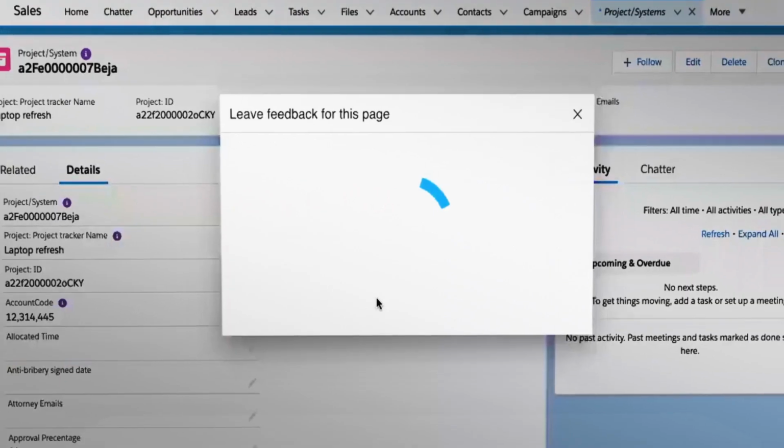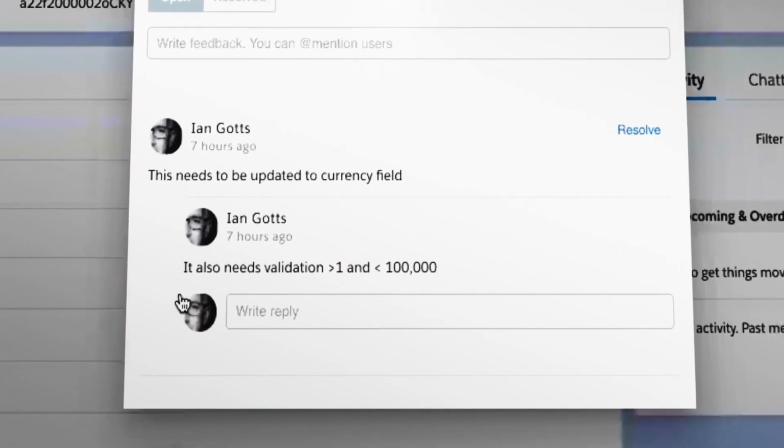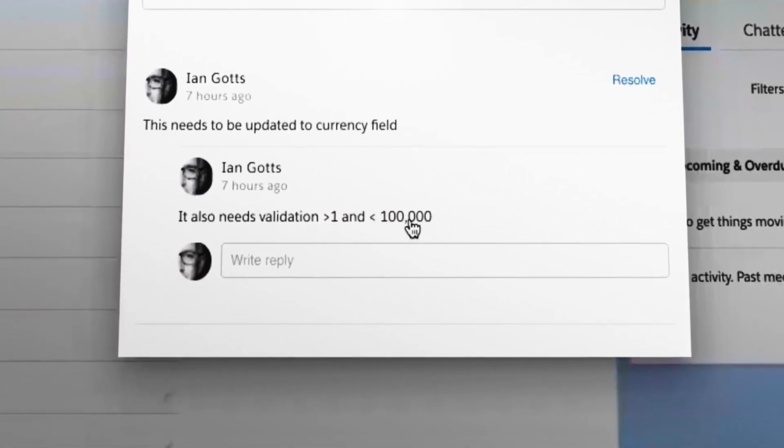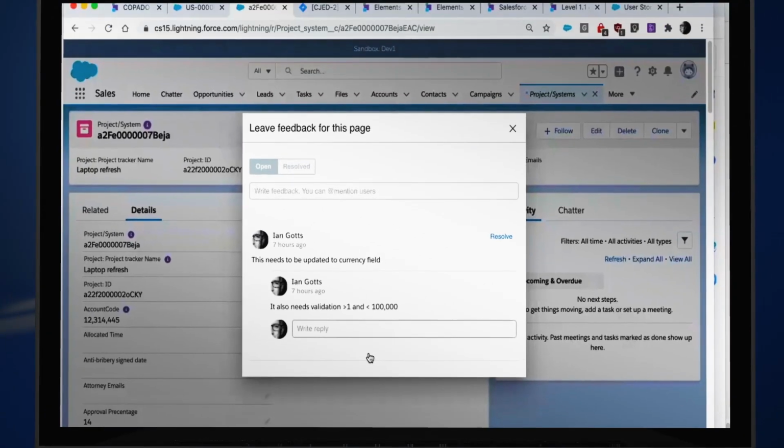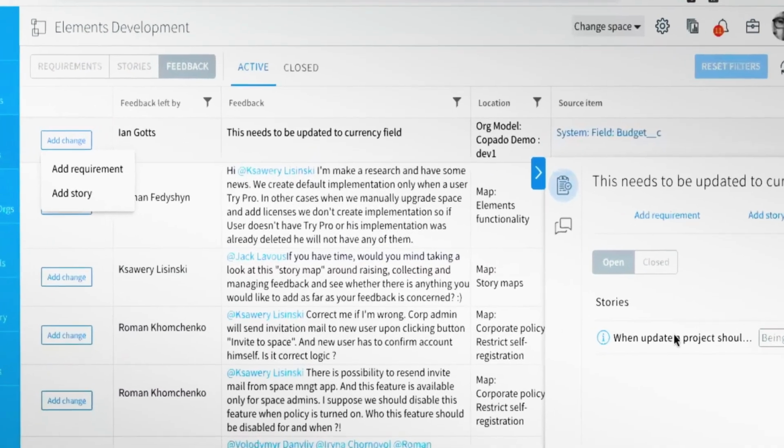Someone left some feedback. This needs to be updated to a currency field. Also the comment, it needs some validation. So that is the feedback that then went through to start to create the requirement and the user story, which then got pushed through to Copado. So here's the feedback. We can see that with the feedback, I can generate either a requirement or a user story. In this case, it already has a user story associated with it, and that's the user story that's made its way through Jira, then onto Copado.